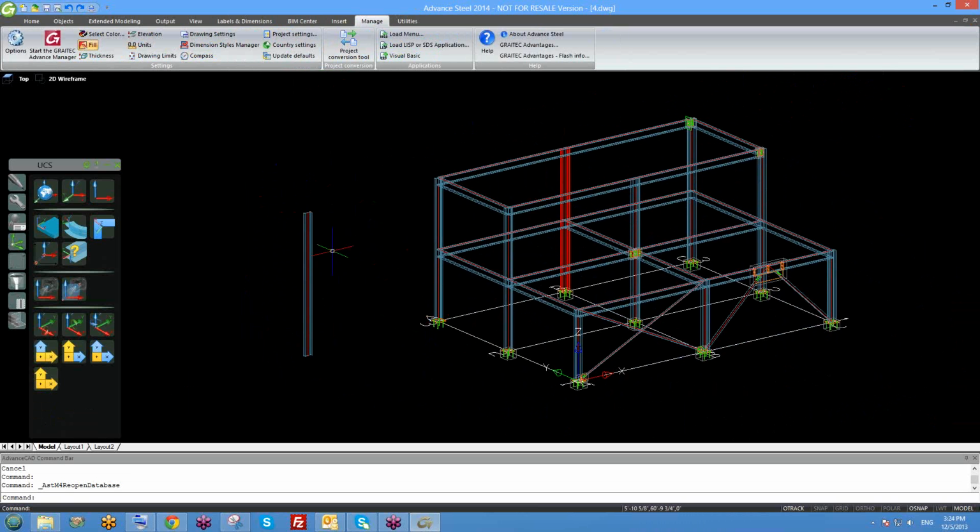Because once you add that into the database, if you have the program open, you need to load it, you need to call it up, because it's saved into the database, not to this model. But you need to do that just once.